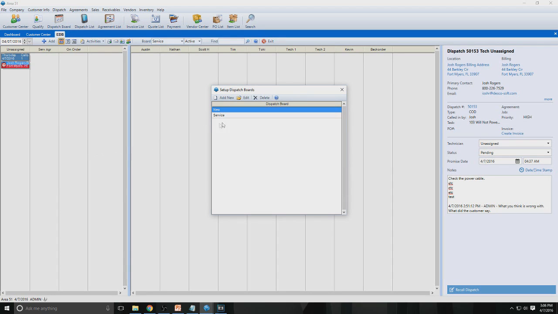screen, and you'll see that I have multiple boards. By default you'll just have one called Service, but you can create multiple boards or multiple calendars for your company. So let's say you have one for service versus install, or maybe even one for your sales. You could create and make each one of those. Let's go ahead and take a look at my service board.